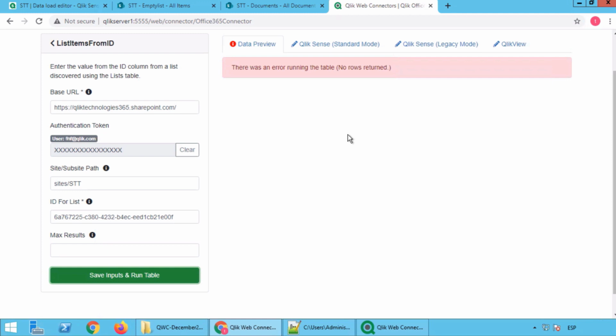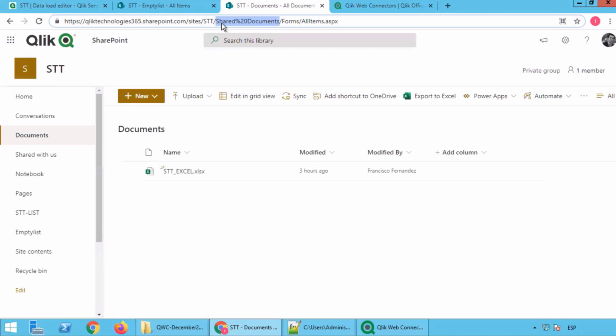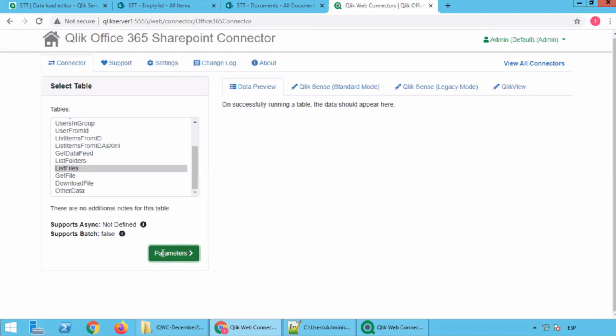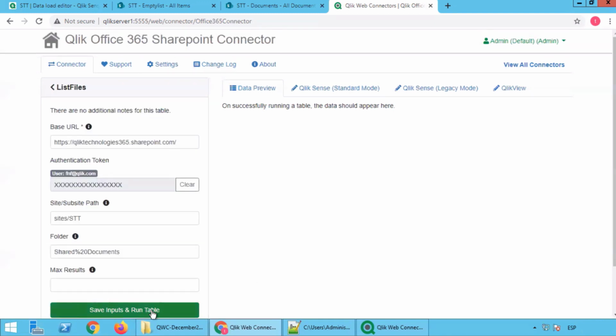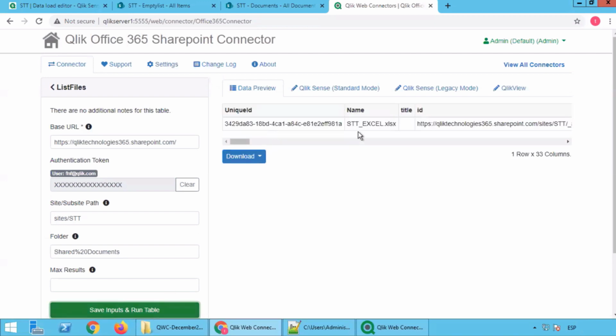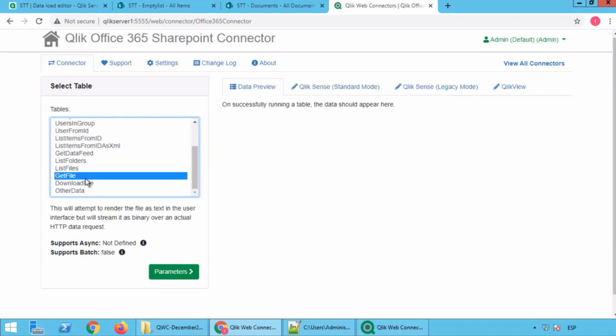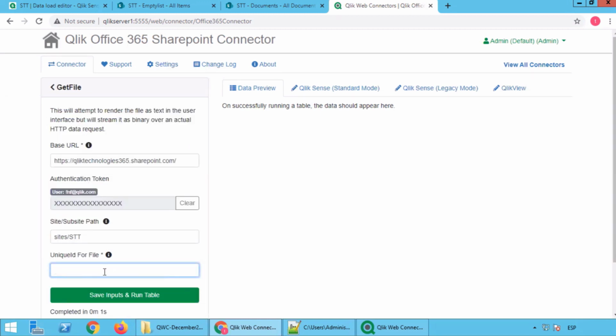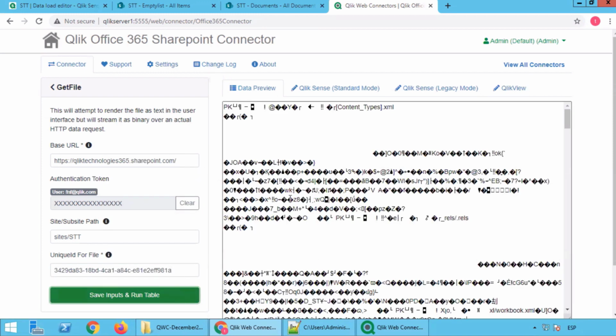How would it be different, Francisco, if you were trying to load a file from SharePoint instead of a list? So we have here this folder that contains this file. Mm-hmm. We have to go to list files. And since we already know the folder, save inputs and run the table, we can see here that we have our Excel file and we just need to copy the unique ID, go back. We have two options, either the get file or download file. Okay. We're going to use get file, paste the unique ID, run the table. As you can see, we are able to generate a string.